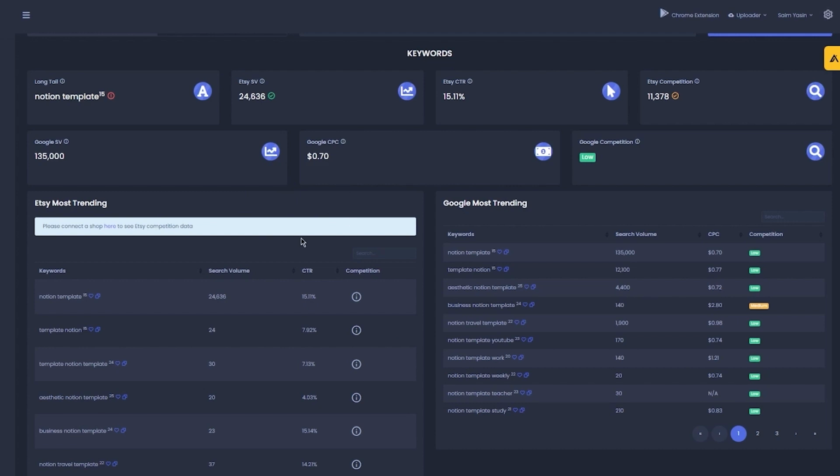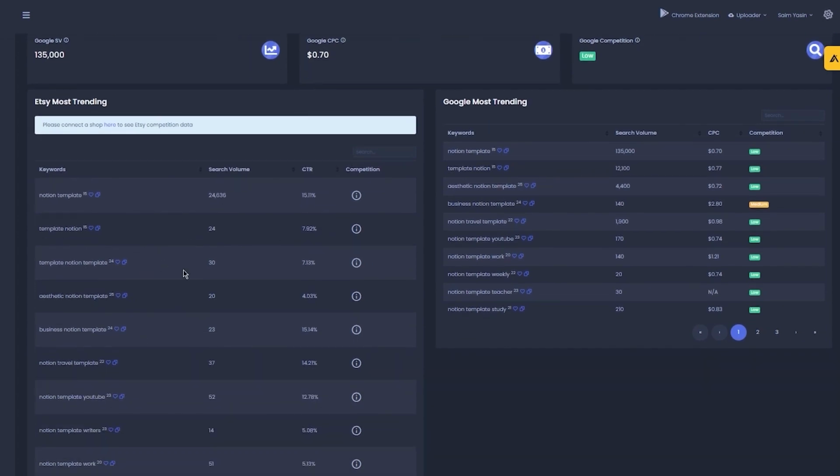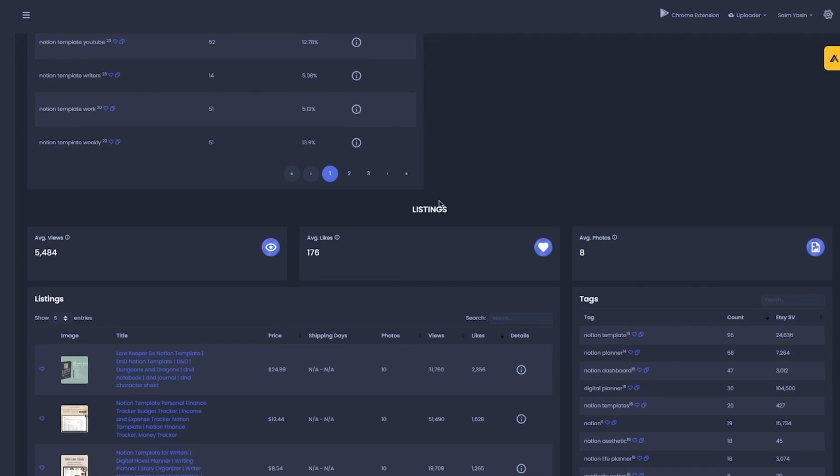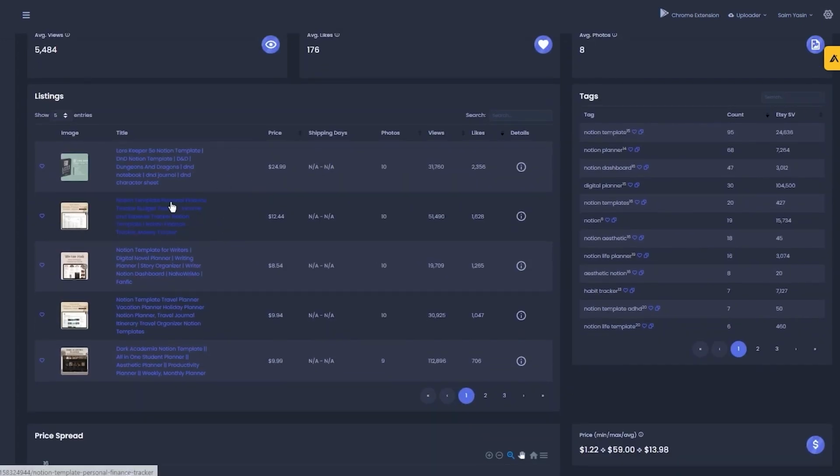Now there will be a lot of lists, and in those lists there are going to be popular items for that keyword phrase under that section. You can view important details about that listing, including price, shipping dates, photos, views, and likes. So first of all, you get the most trending keywords, and you see the average views, average likes, average photos. Then you can see actual listings related to that. Now, to find out more information about a popular product, click the logo under details.